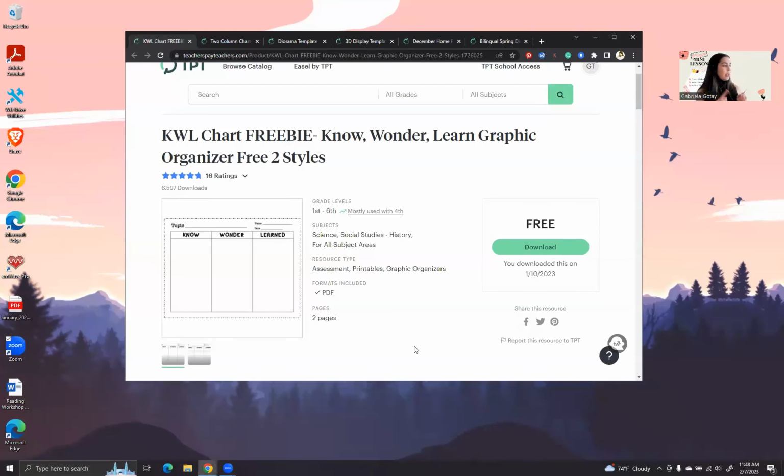Right here, you see this is the KWL chart. This is the freebie from Teachers Pay Teachers, so you can download it for free. But if you don't want to, it's fine, because as you can see, it's just taking a blank piece of paper and putting a chart with 3 columns: know, wondered, and learned. And for this first part, this discovery or exploration part, we are going to be focusing on the know and wonder columns.